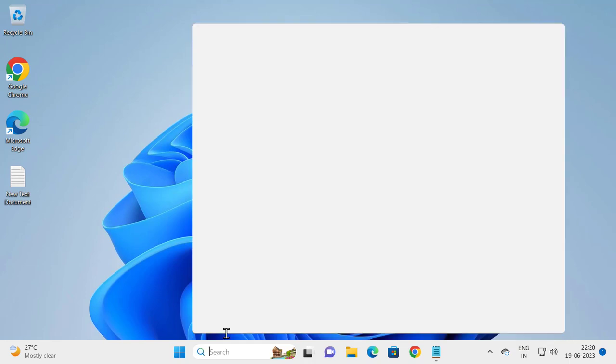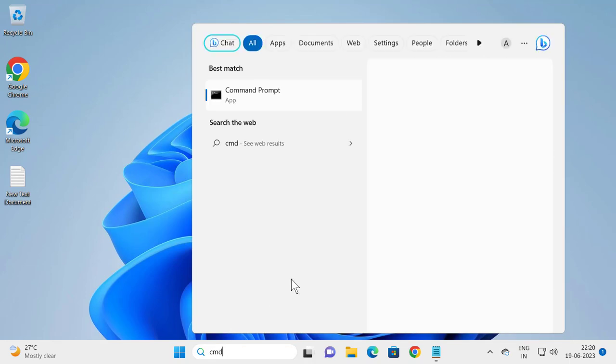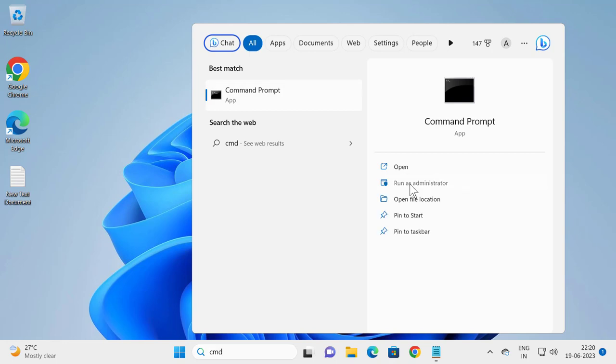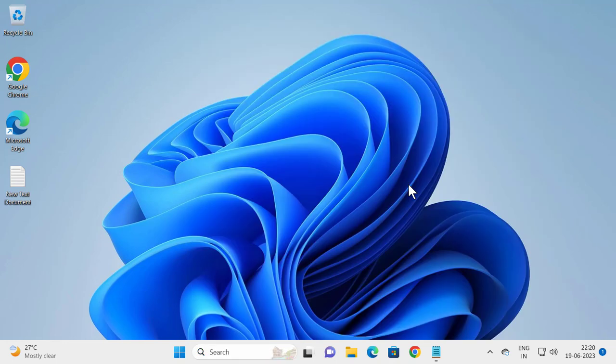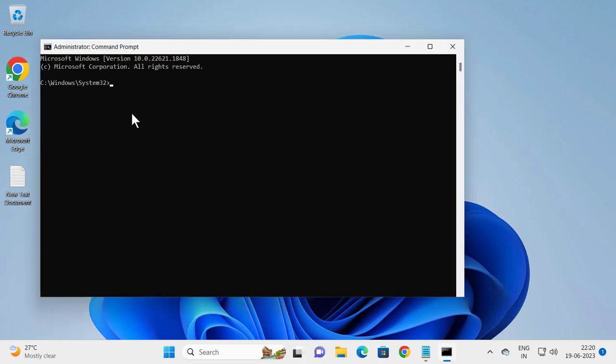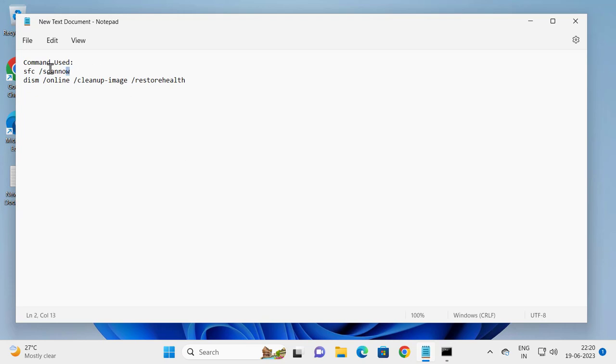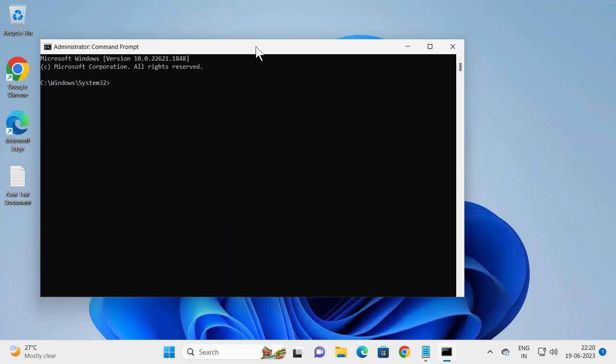Go to the search menu and type cmd, Command Prompt opens up. Click Run as administrator over here and select Yes. Now in this command window you just need to copy the command from my video description, guys. Copy it, tap the bar, right click, and paste it in, guys. Press Enter.